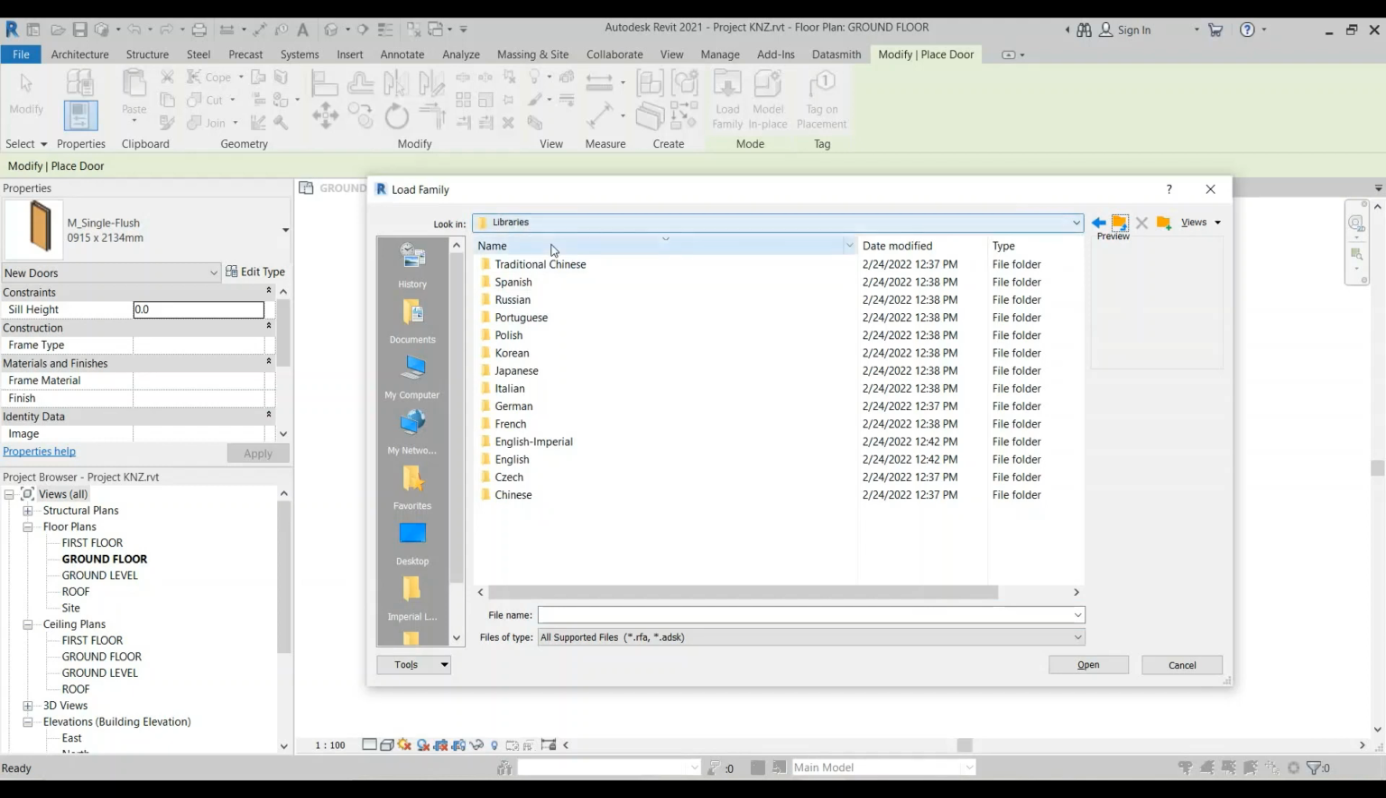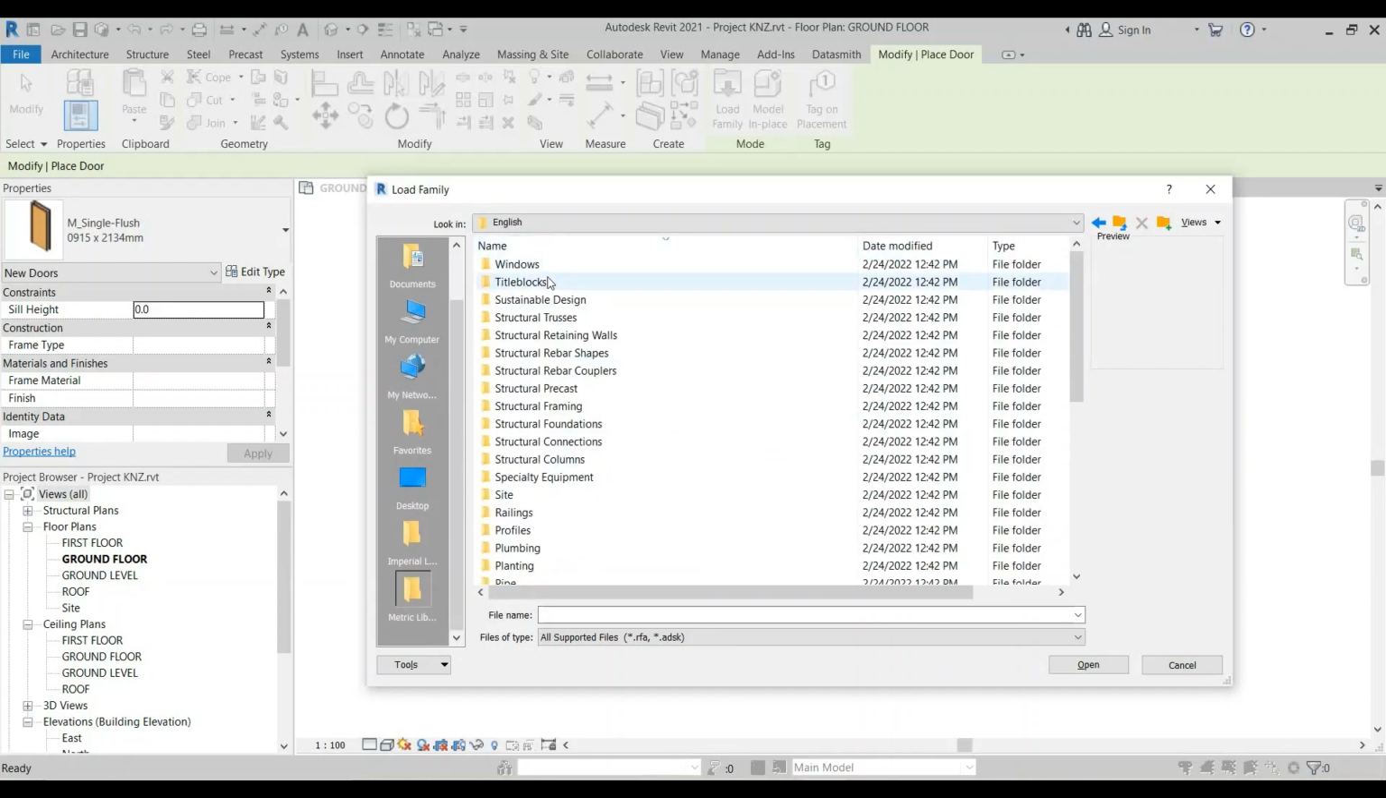So this is the library. We have all these languages, right? Let's use the metric. The metric is English without anything attached to it, so let's just go with the English. On the English, let's go to Doors, right there.